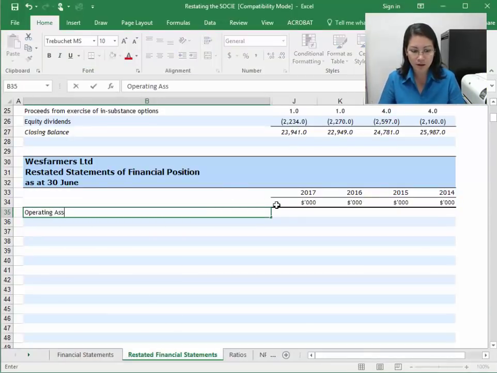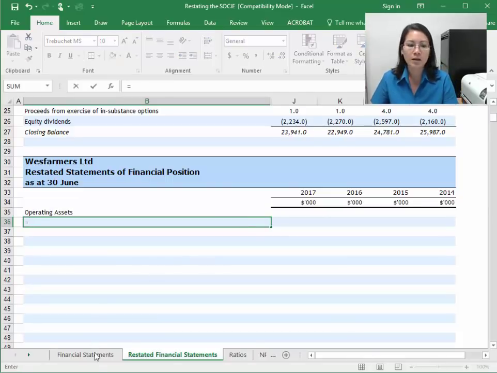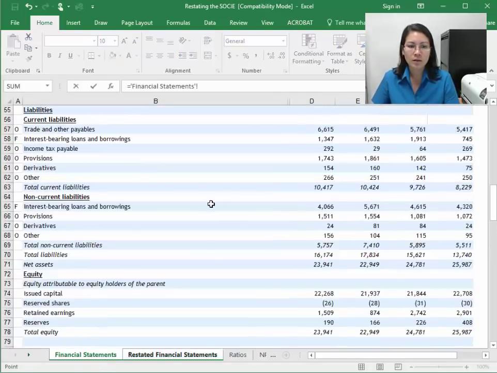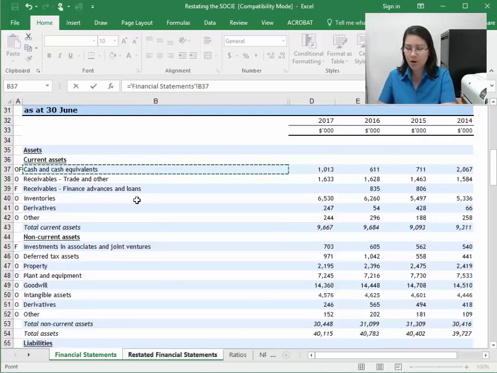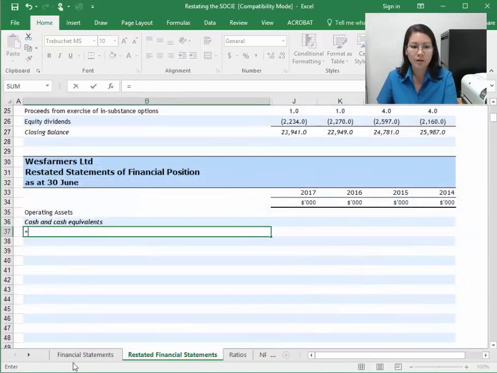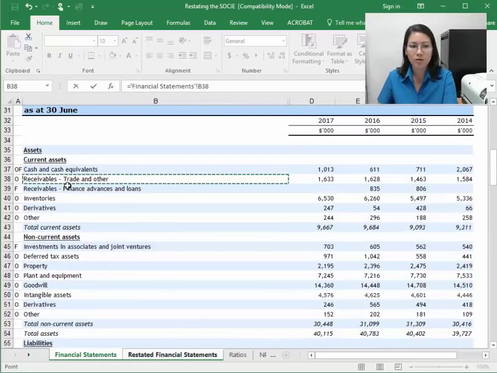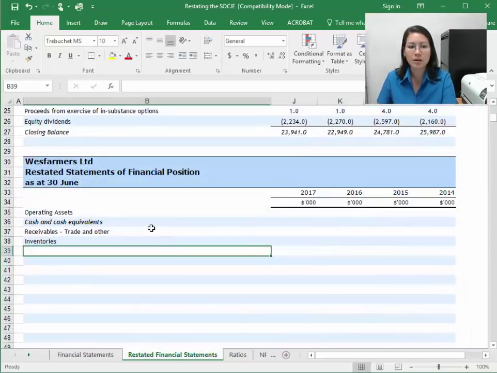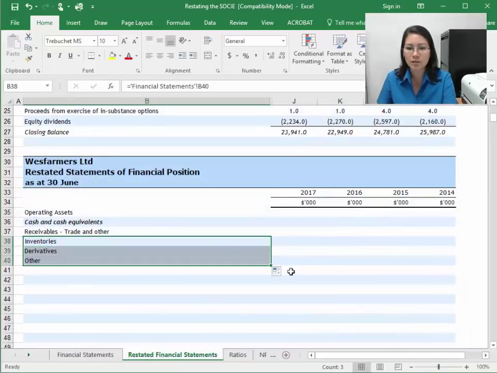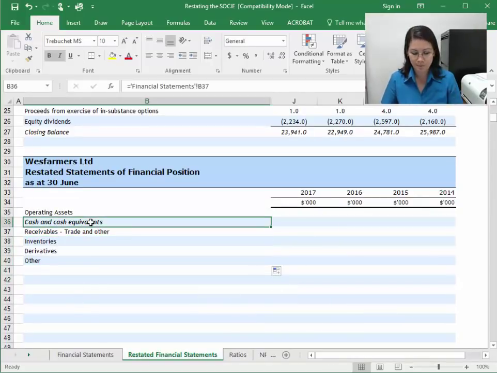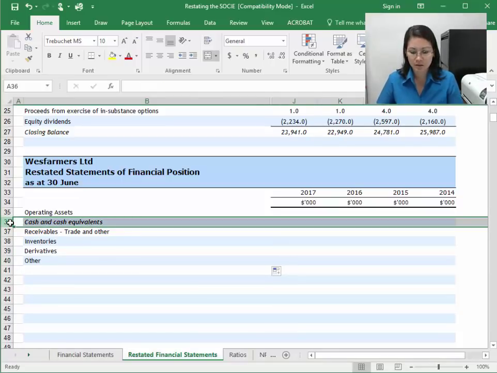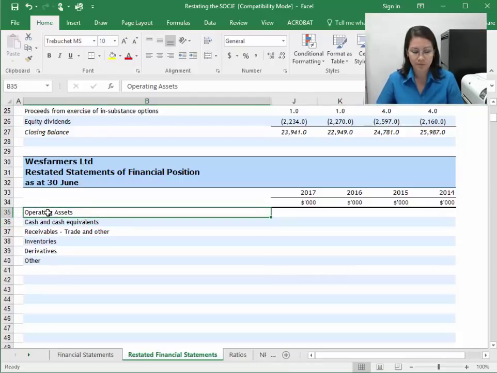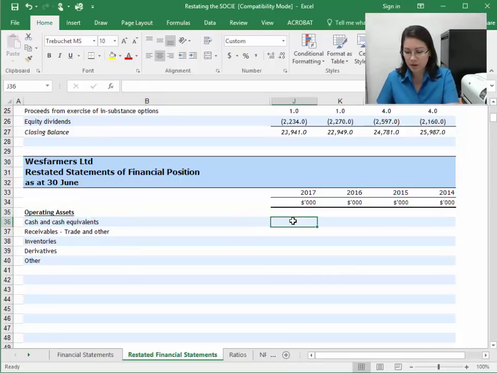So operating assets, and then I'm going to link. So everywhere I see O, I'm going to do a link. O, go down, don't link that one, link these three. So I can just fill those three down, fill without formatting, so I don't stuff my formatting up. Take the formatting off this. And let's link those figures.